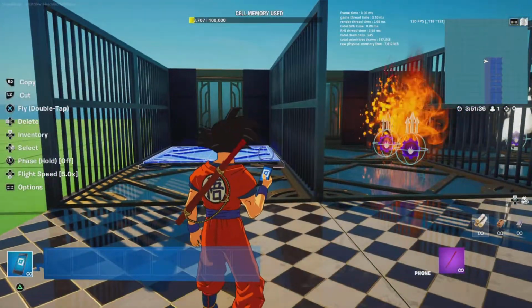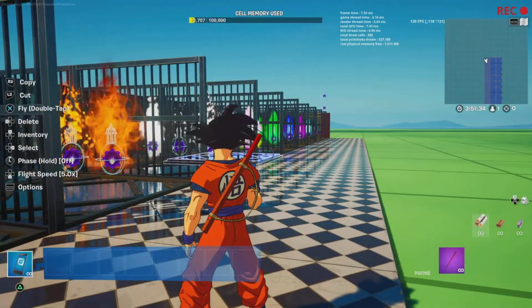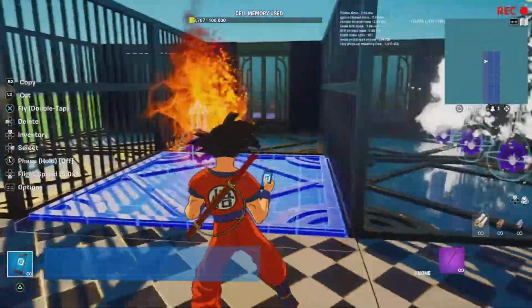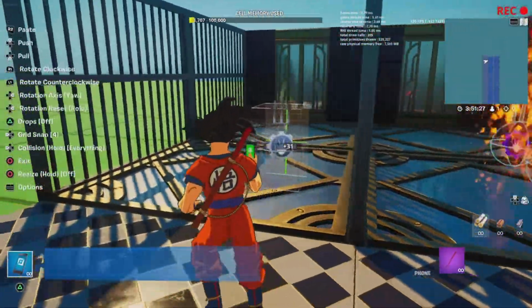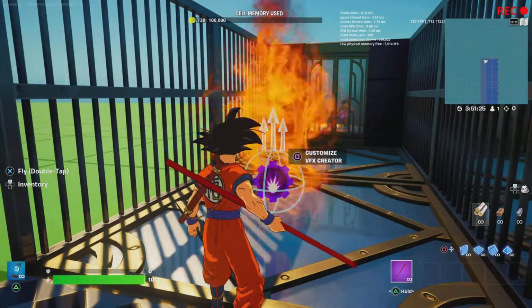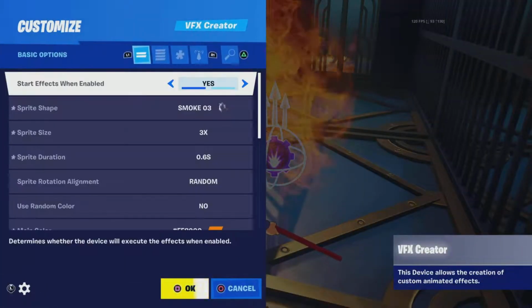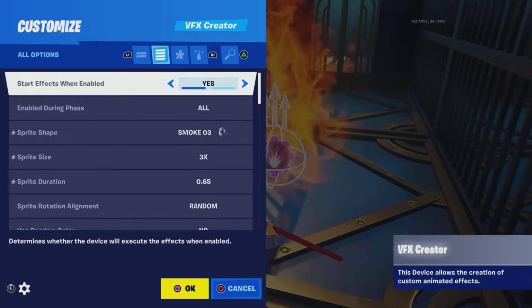Alright guys, here we are. We're at step 2. We're at my little form laboratory area. So what we're going to want to do is grab a VFX thing. I'm just going to grab this one right here. Alright, and I'm going to show you the settings you're going to want. So this is like my Super Saiyan God one. So let's look in the settings. We're going to go into all options. That way you guys can just copy this down.